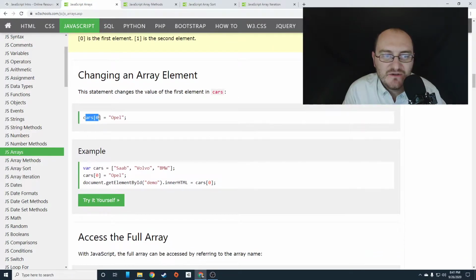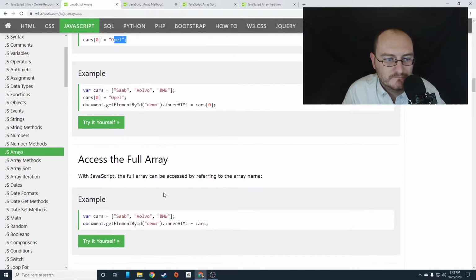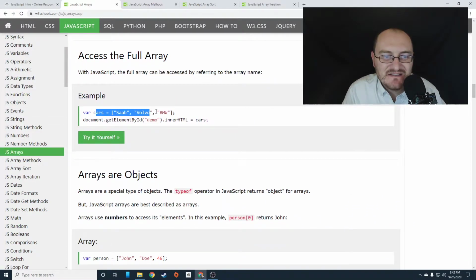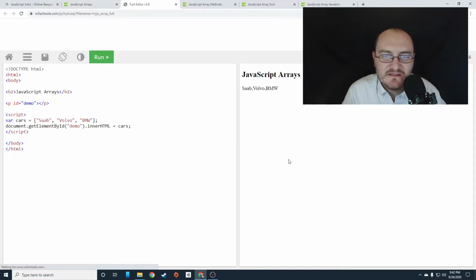Now we can change data inside of that element. We just call the element specifically, and then we set it equal to something else. So just like reassigning data in a variable, we can reassign data in an array. Okay. We can also access the full array by just calling the array without indicating which element we want to call. And it will display the entire array on the screen separated by commas. Pretty easy stuff.